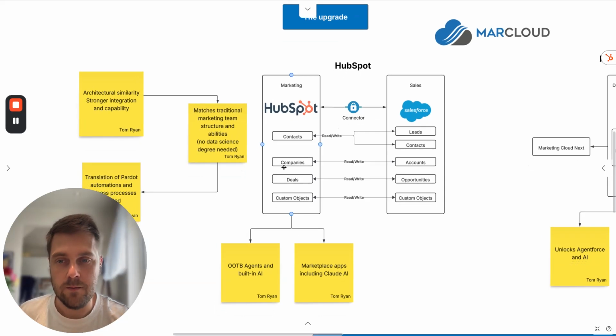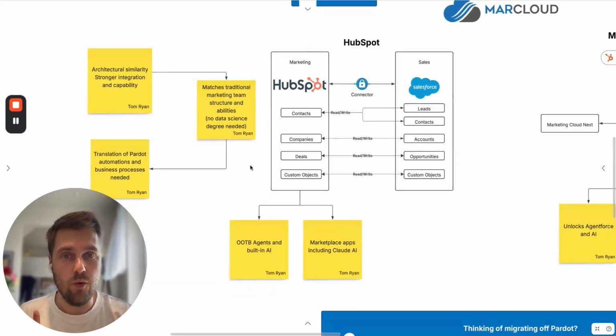It's these two systems that can bring in all of the different apps and data that they need to do their job. One consideration for a migration to HubSpot is that it isn't one click and it's done. There is a translation of business processes, automations, assets, emails, landing pages, etc., that need to be rebuilt and set up within HubSpot when you're moving from Pardot over to HubSpot.